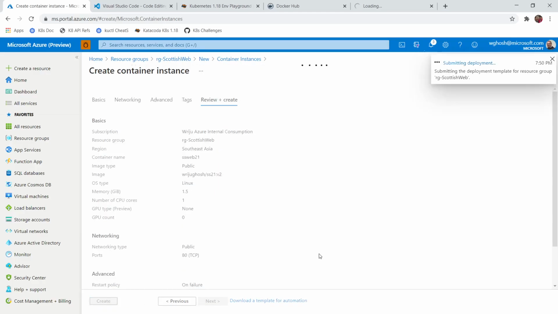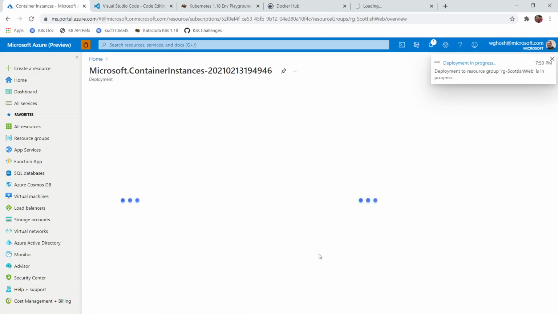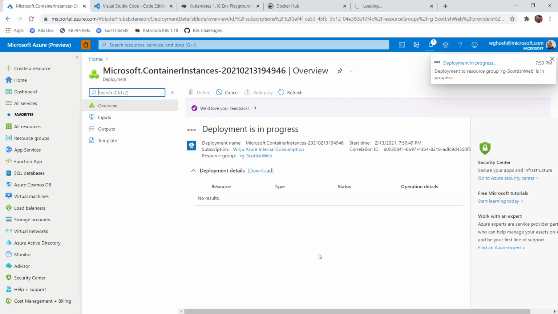So what happens now? It's going to kickstart the container deployment. The container deployment works like this. You have a pool of container servers available. Your container goes and sits on one of those servers, and they are highly secure sandboxes. So no one container can talk to another container if you don't own them.